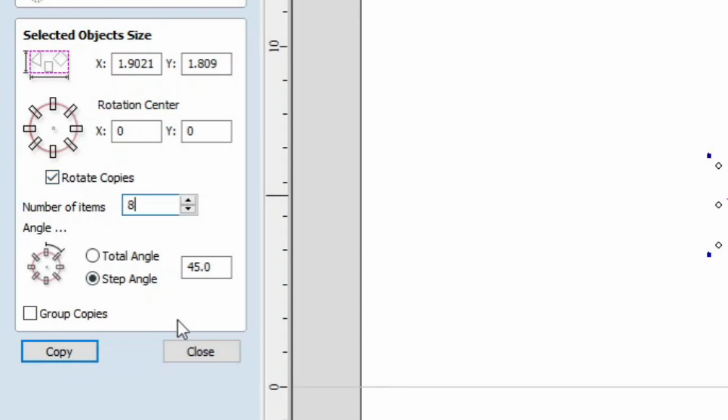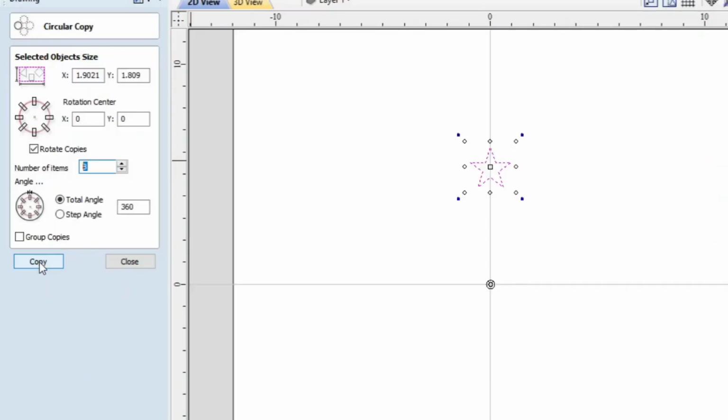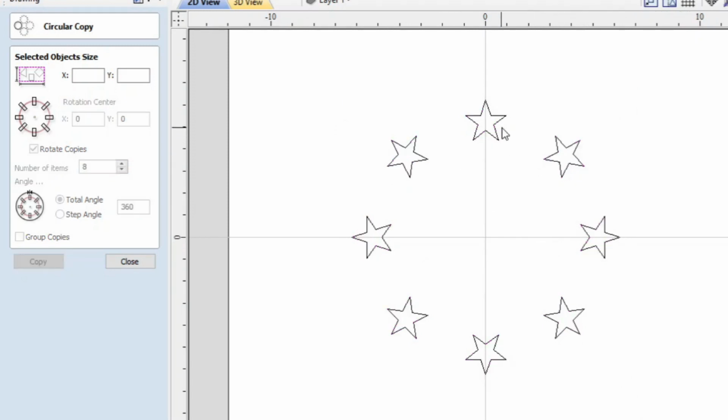I'm going to change one number. I'll tell you what I'm doing here in a minute. And I'm going to do one other thing. And now with that checked and my center point being 0, I am selecting 8 stars. I want to make 8 stars, and I want them to rotate around a full circle. So what I have checked is total angle, and I have 360 written in here. So that's 360 degrees of the full circle. And I'm going to select create or copy. And so now we have 8 stars that have revolved around the circle.